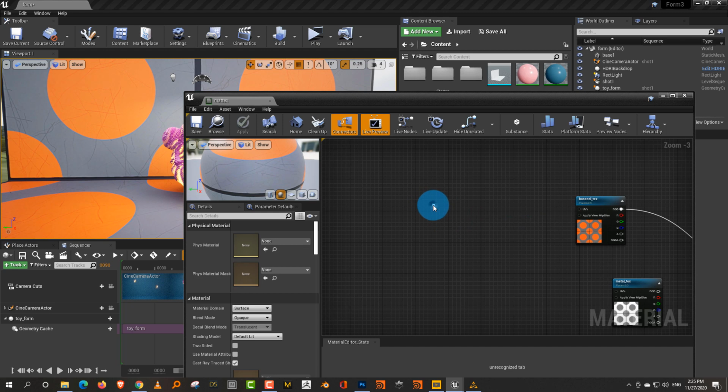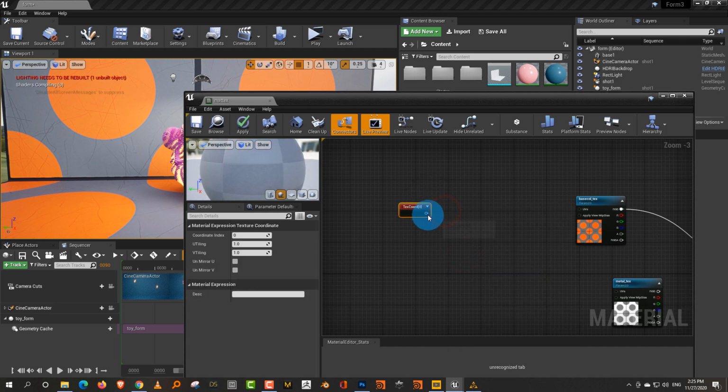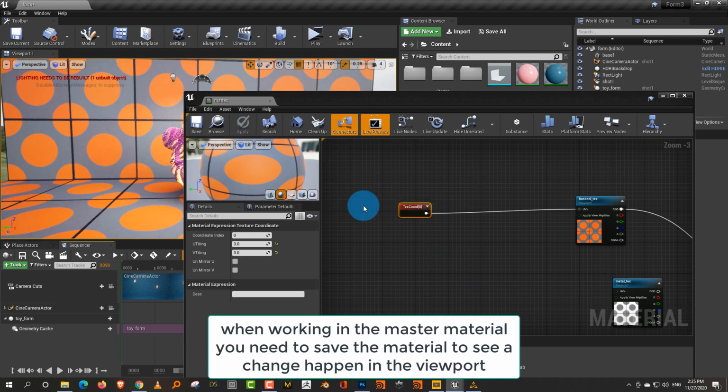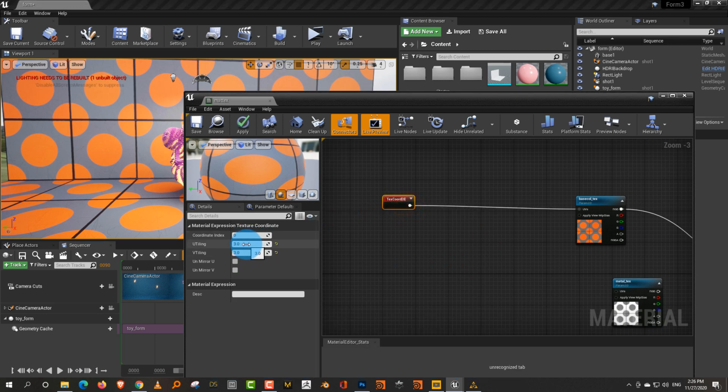So what you can do is right click and take something called texture coordinates. If we plug this in, you'll see it has a tiling option. If I make it 3 and 3 and save it, we can start to tile the object. But the problem is these parameters can't be promoted, so we can't use this directly.